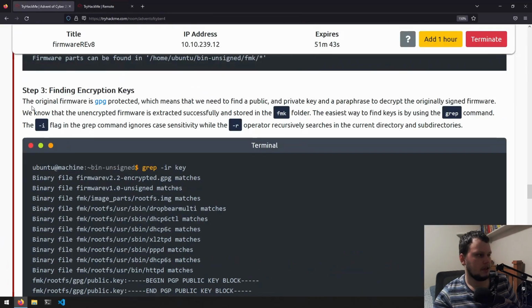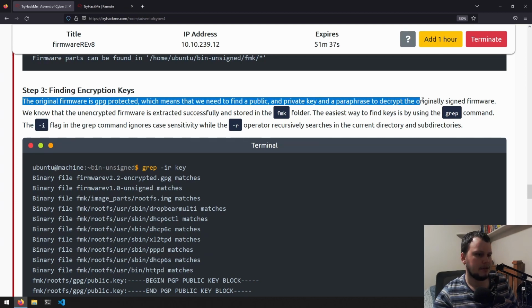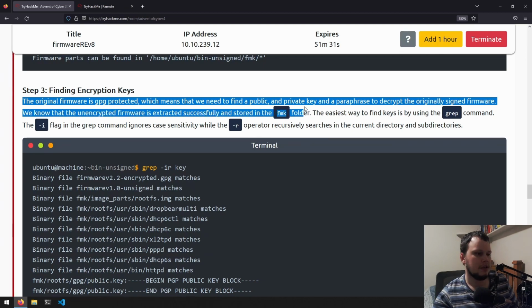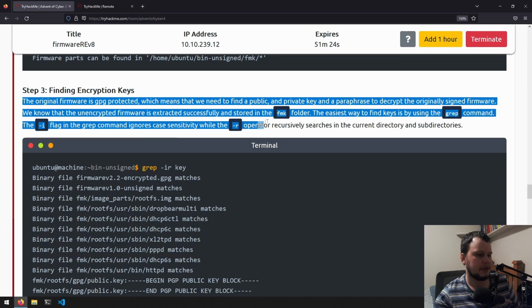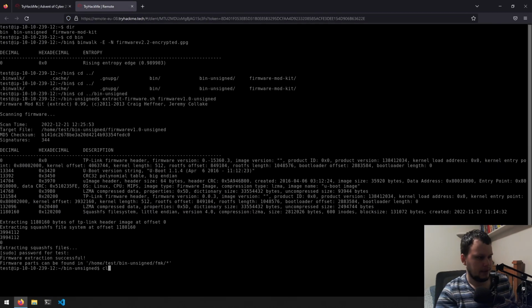Finding encryption keys. The original firmware is GPG protected, which means that we need to find a public and private key and a passphrase to decrypt the original signed firmware. We know that the unencrypted firmware is extracted successfully and stored in the FMK folder. The easiest way to find the key is by using the grep command. The -i flag in the grep command ignores case sensitivity, while the -r operator recursively searches in the current directory and subdirectories.